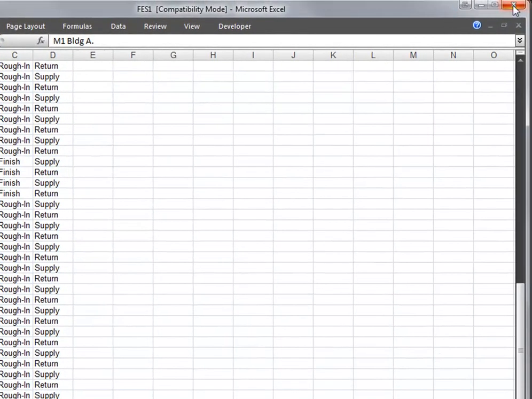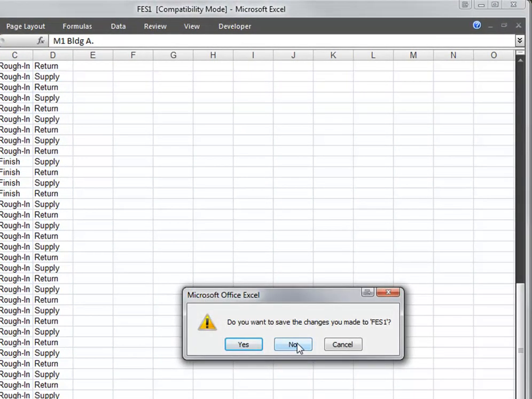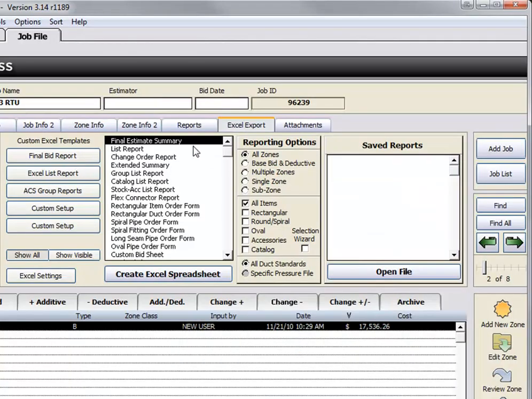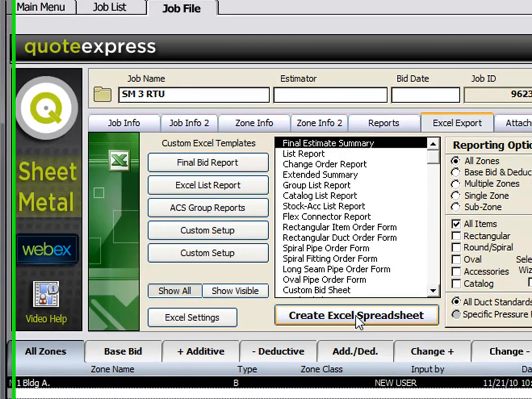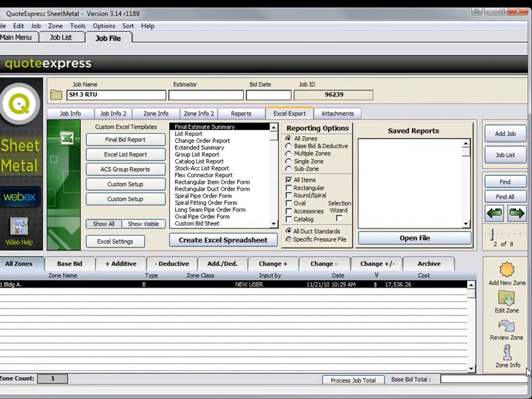Let's go ahead and close this report, and I'm going to tell it no, I don't wish to save the changes. You can see there are quite a few Excel spreadsheets listed here on the left. All you have to do is select one of them and click Create Excel Spreadsheet, and it'll run the report and give you the information. This concludes the walkthrough of using Excel spreadsheets.